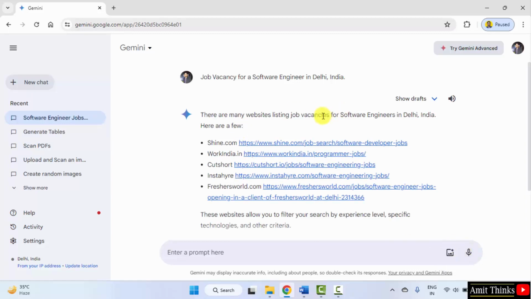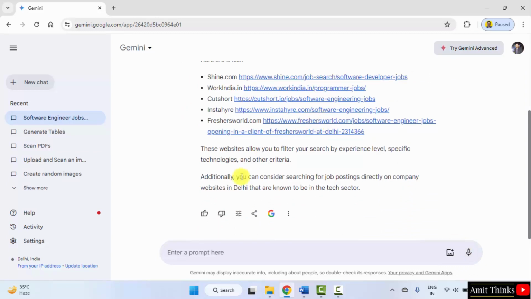Okay, so here it is. It has given some suggestions. You can share and export from here. You can also export it to docs. You can also copy it. With that, let us search up some information regarding a company.